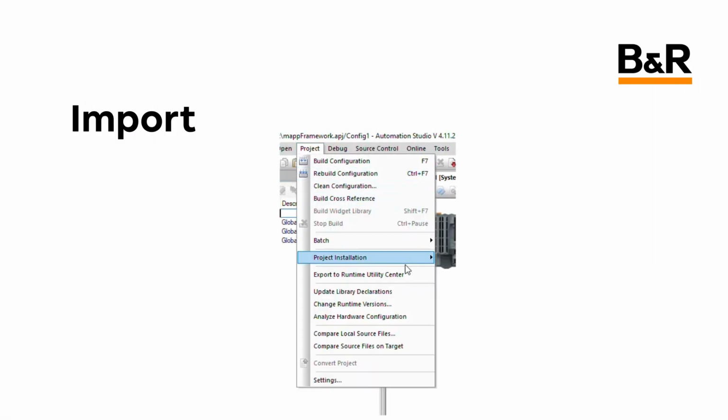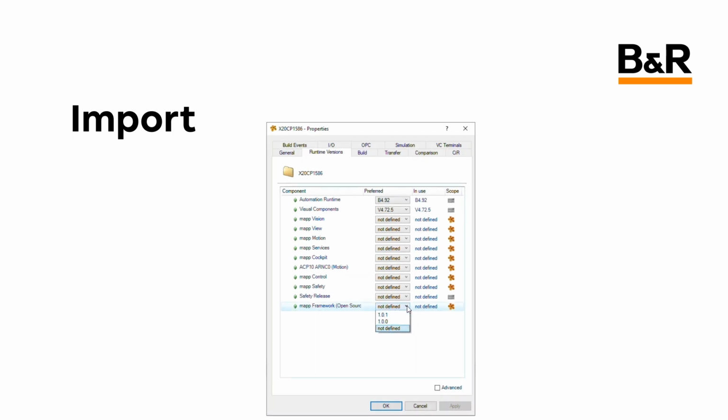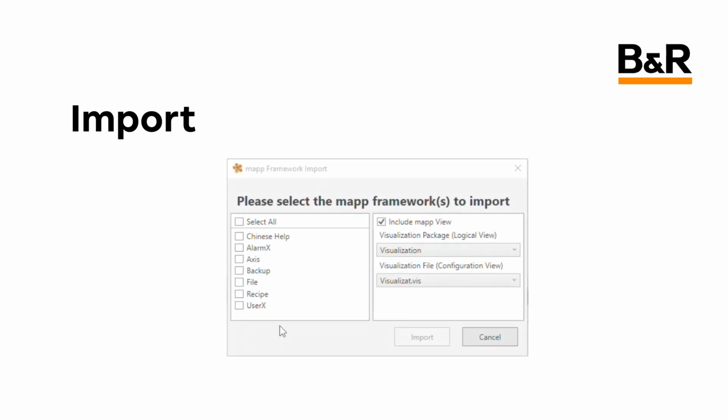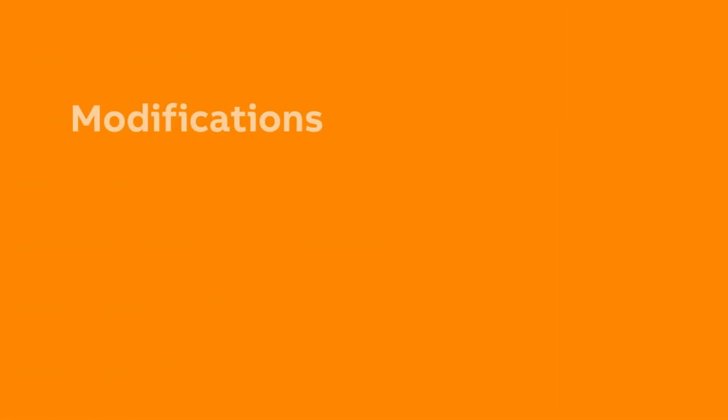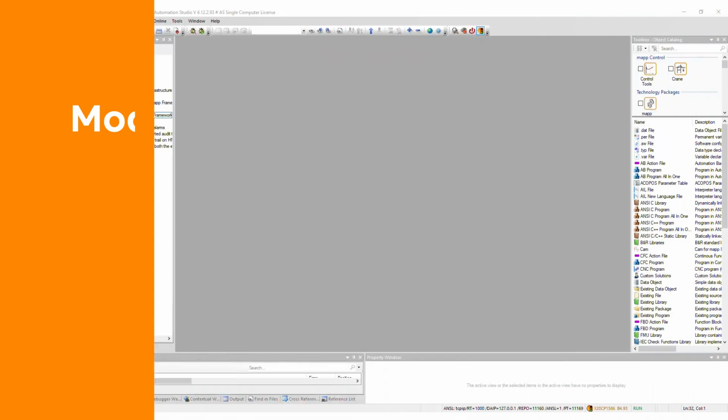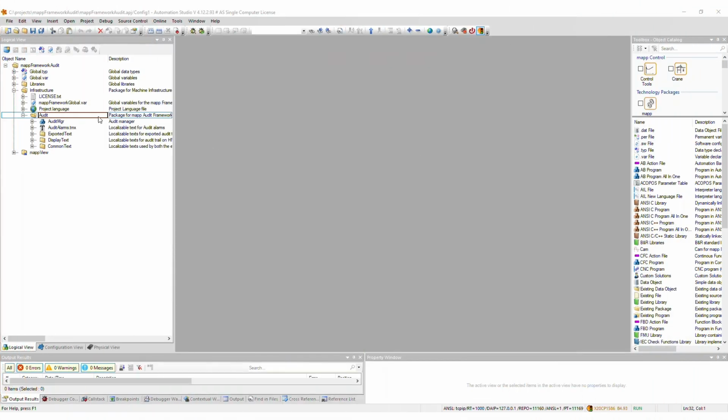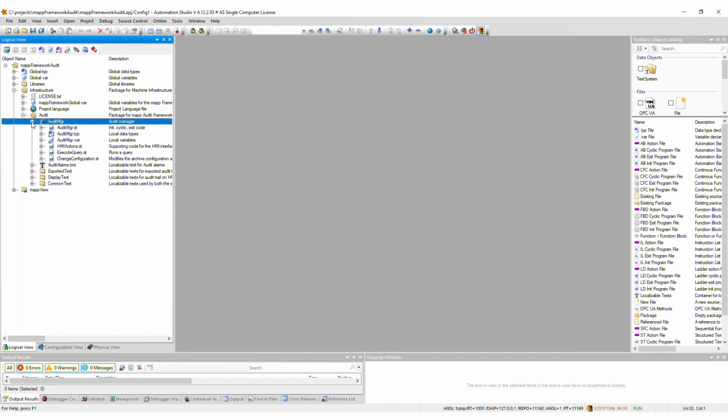The steps to import a mapp Framework component are described in the overview video at the top of this playlist. If you haven't already watched that video, please do so now. After import, an audit package will now appear within the infrastructure package of the logical view. The corresponding Audit Manager task contains a number of files, which we will now go through one by one.